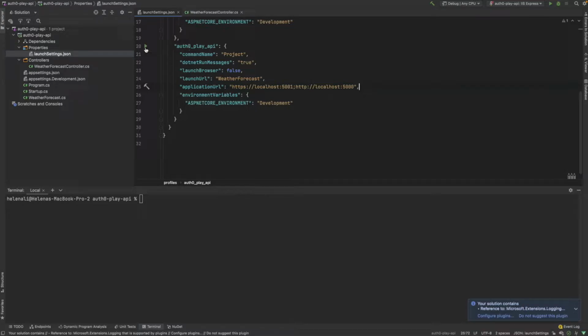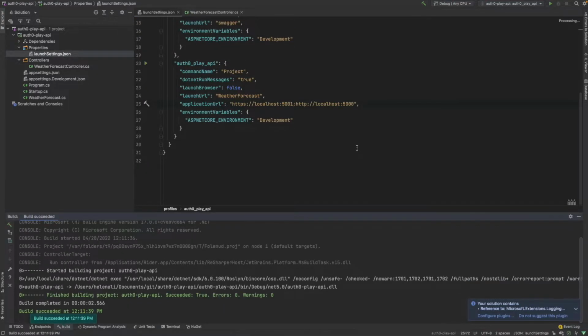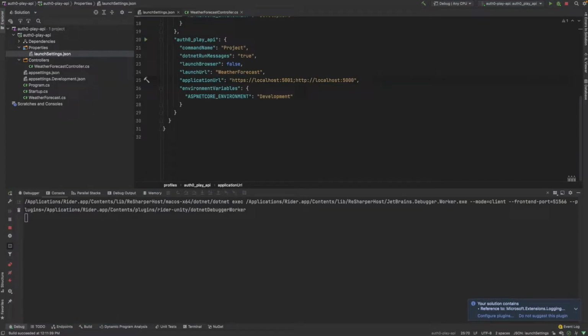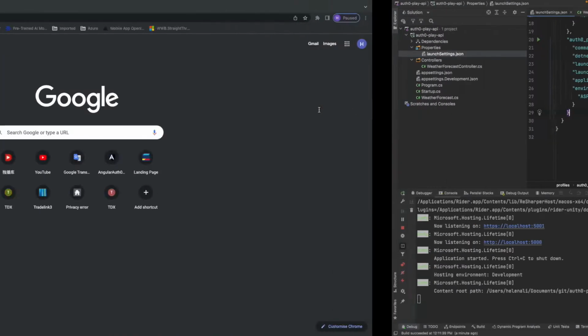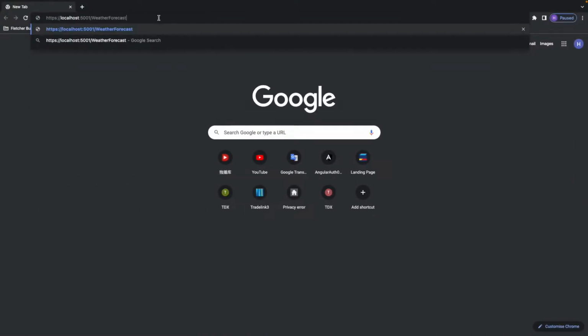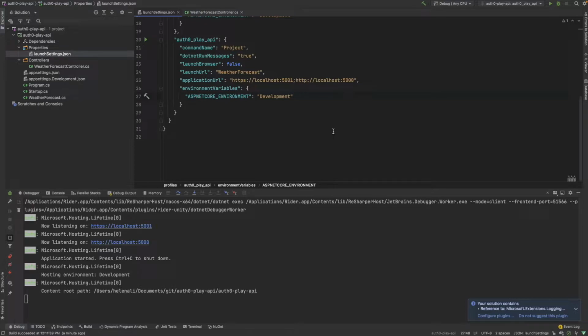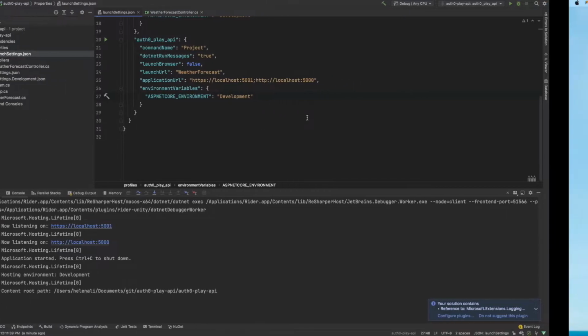Let's run it. Let's check if we can get the application run correctly. See, the application is running. Now let's use Auth0 inside the application.